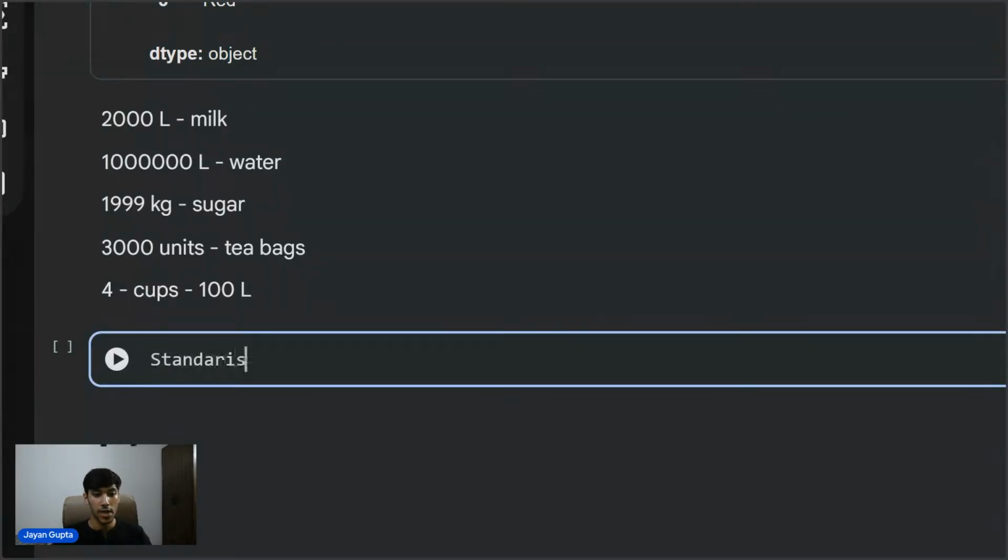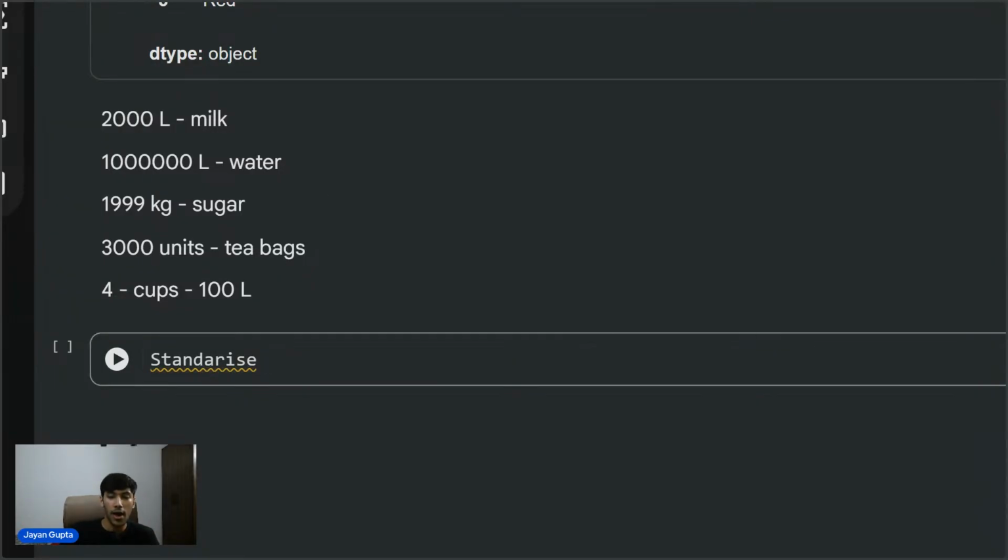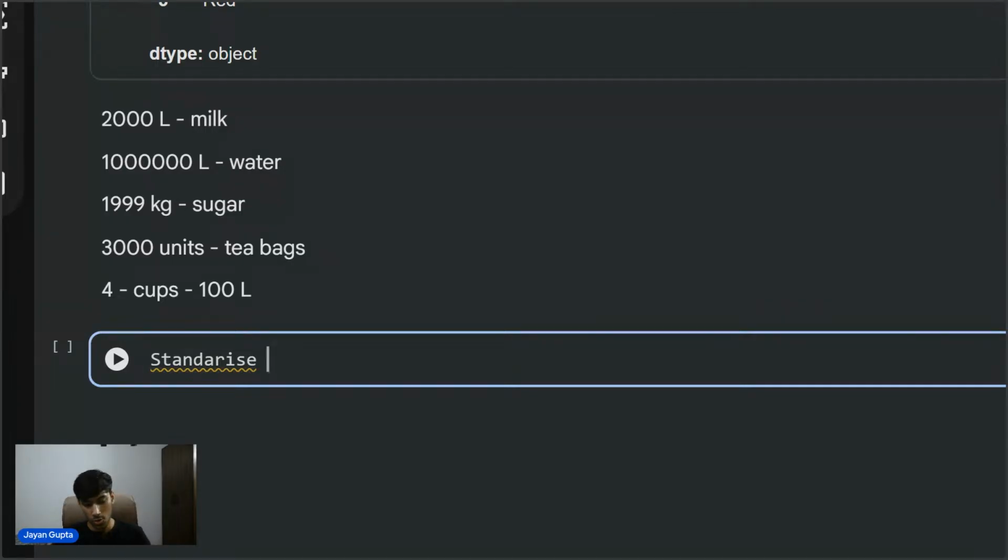So to solve this kind of problem, what we do is we try to standardize our data. Now the standardization process also has a lot of variations to it, in how you can basically do it. So let's just look into that.